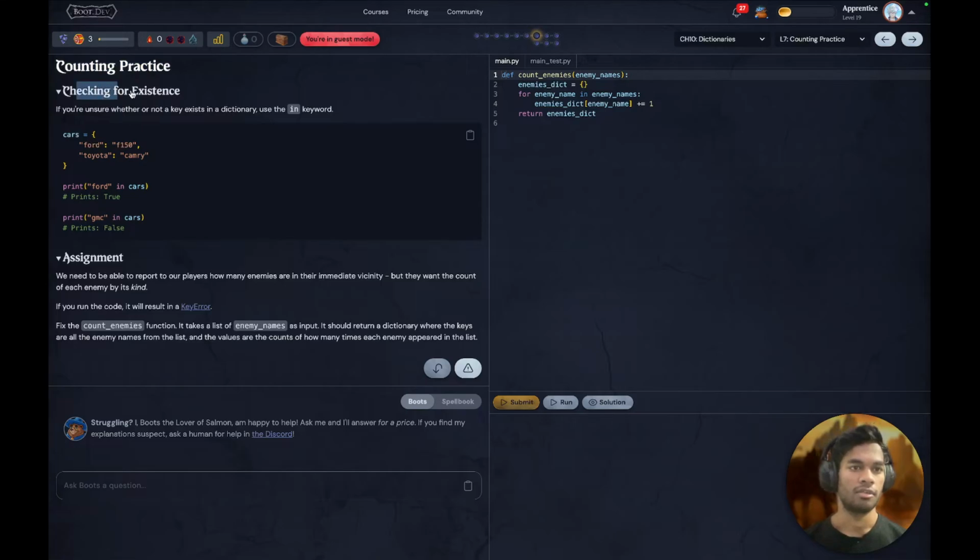Checking for existence. If you are unsure whether or not a key exists in a dictionary, you can use the in word. Ford in cars, GMC General Motors Company in cars.